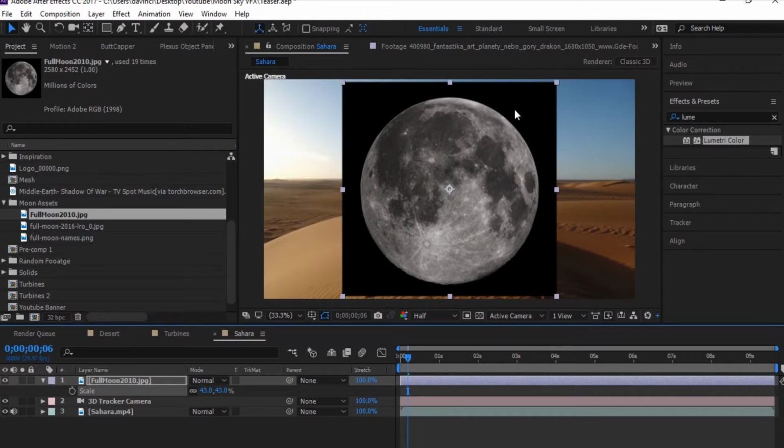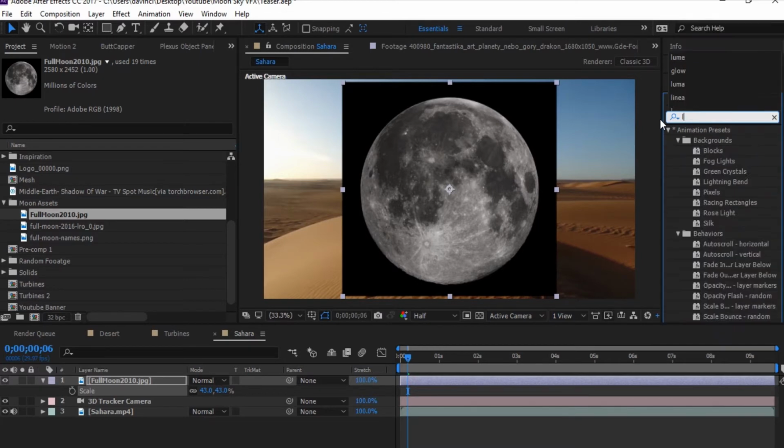All right, so the first thing I'm going to do is to take away this black background. It's fully black, so I can just use Luma key.